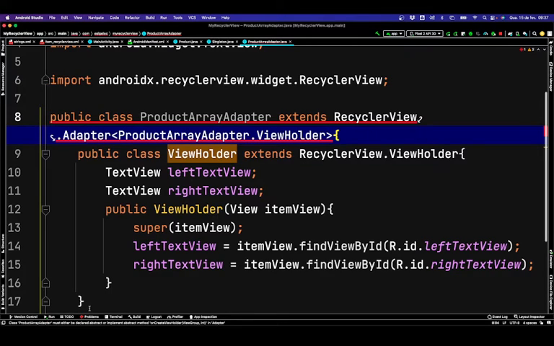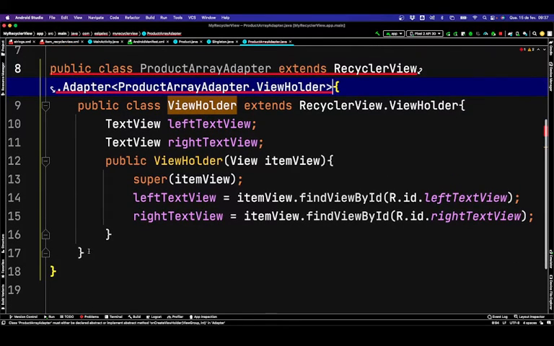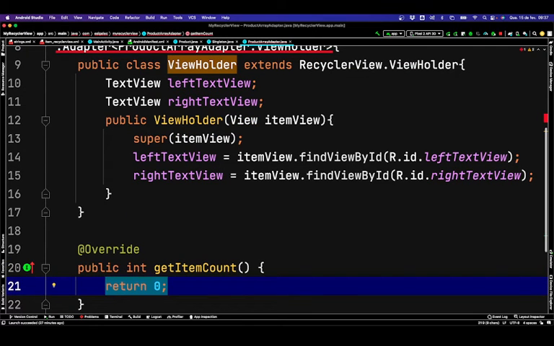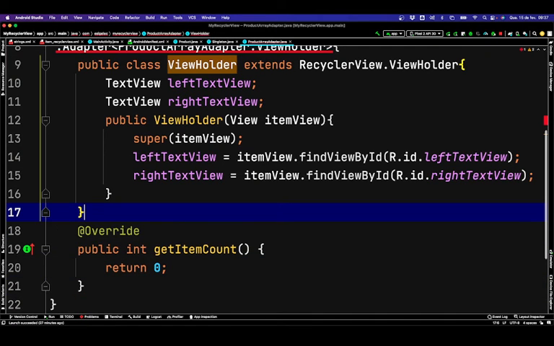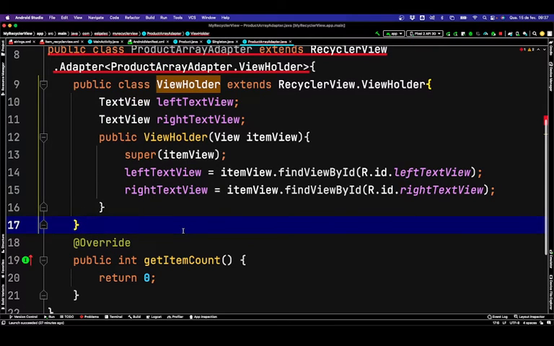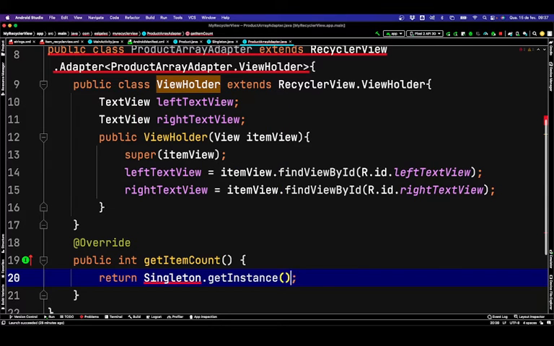Now we need to implement the methods. One method the array adapter needs is the size of it. It needs to know the item count. So in our case, we don't want to return 0. We don't want to be without any items. We want it to come from the singleton. Singleton get instance product list size.